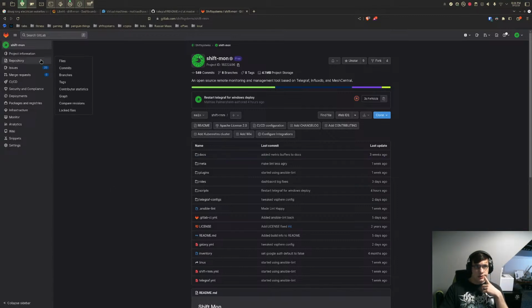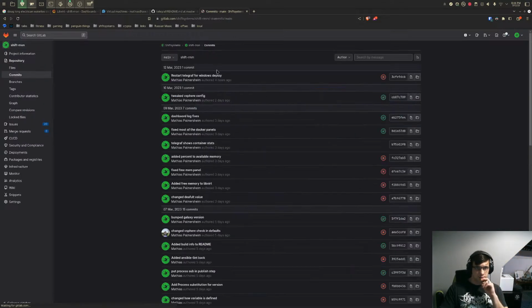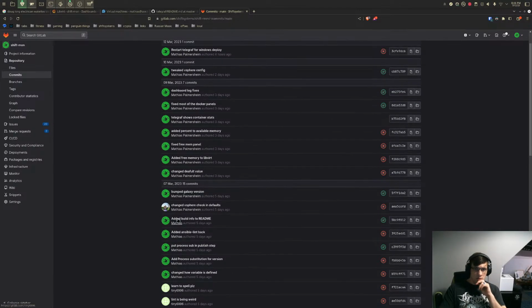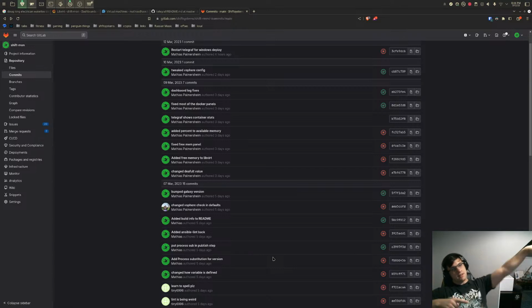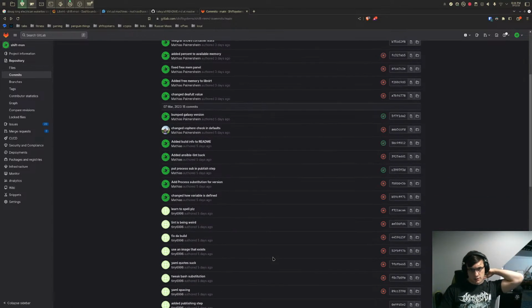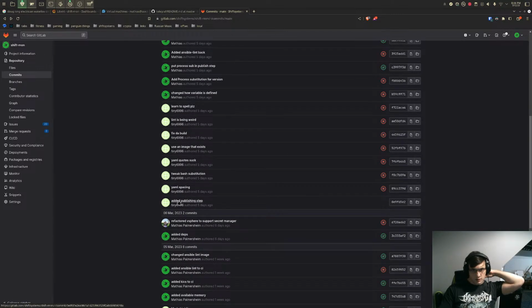So what has Shiftmon been up to? Let's go to the commits. Ansible Galaxy stuff has been fixed.